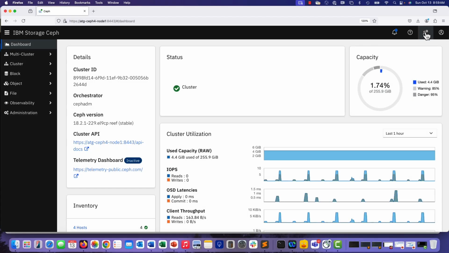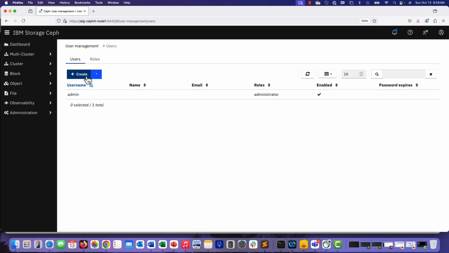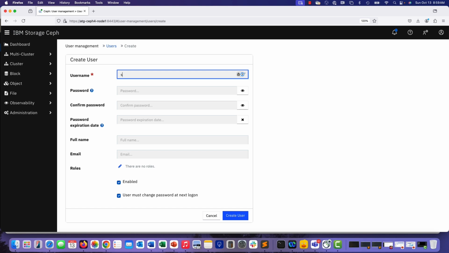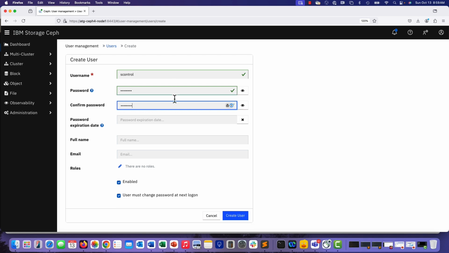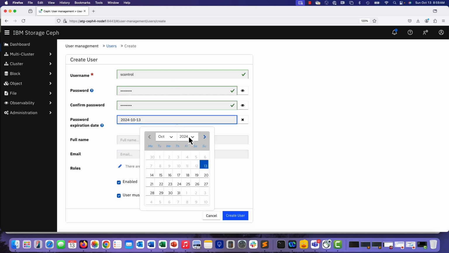Now it is time to create our IBM Storage Insights read-only user for on-premises. So in the dashboard, across the top, Settings, Users, create a username. I'll call it S-Control. A password that's easy for me to remember, but difficult for others to guess. A password expiration date. A little bit of a security safety tip here.